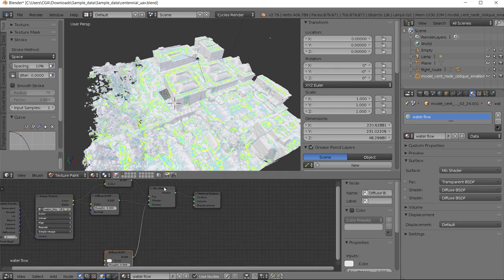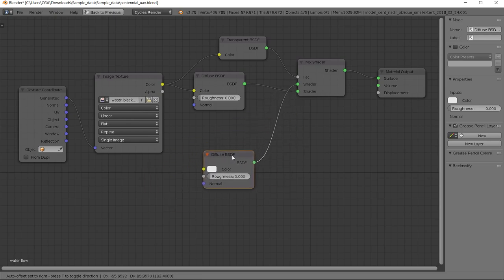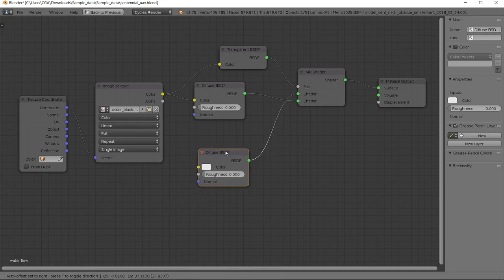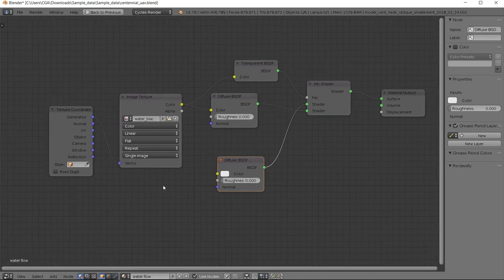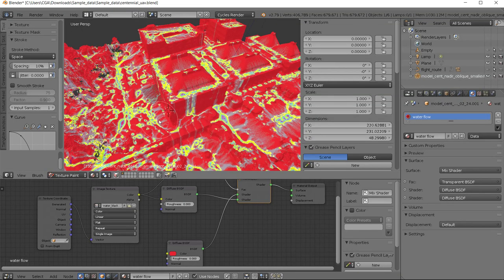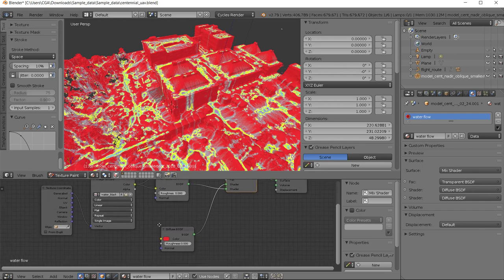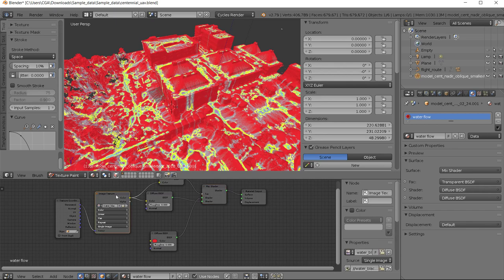Let's maximize this. I have this one, which is a simple solid material. Yes, you need a second one. And then I have this whole group of the water flow. This was our water flow thing, and this is a mix shader, which mixes the water flow map with the solid map. If I make this, let's say, red, you expect that you'll have the water and otherwise red. So the black areas are transparent, the otherwise is red. If you want to have another map, you just need to assign a texture node to this red one.